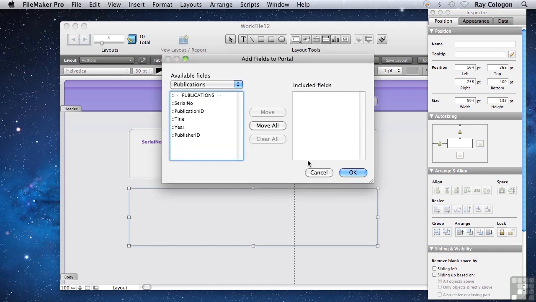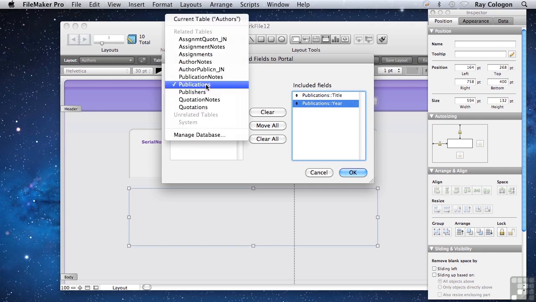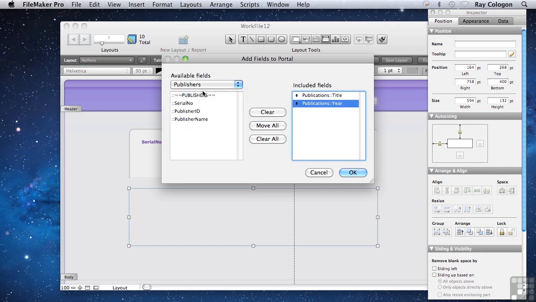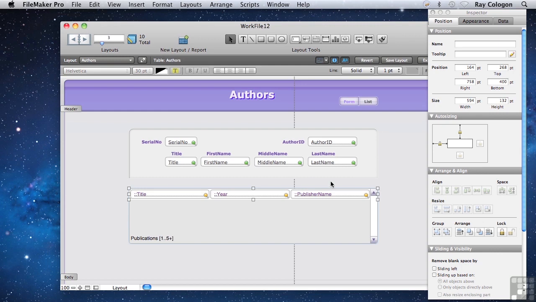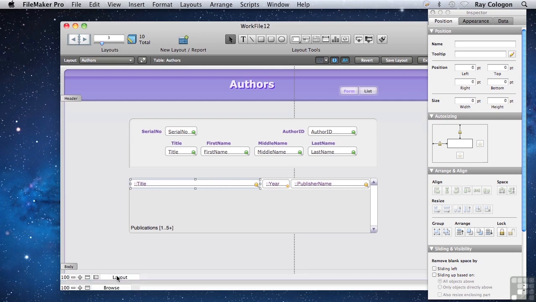Immediately, FileMaker prompts me to select some fields to add to the portal. I'll choose the title field from the publications table, the year field, and perhaps I'll choose a table occurrence further afield, the publisher's table, and select the publisher name field and click OK. Now before I proceed, I'm going to make the year field a little smaller because the year doesn't take up much space, and I'll enlarge the title field. And now I'll return to browse mode so we can have a look at the result.